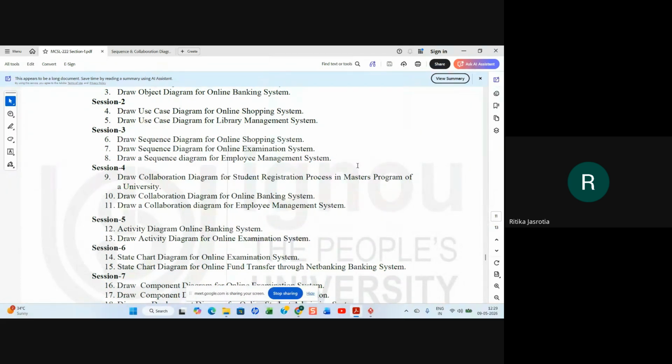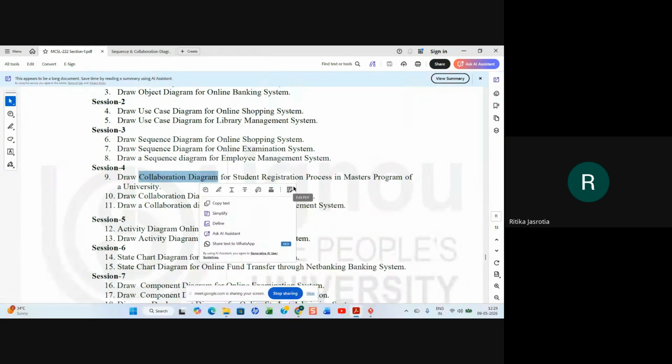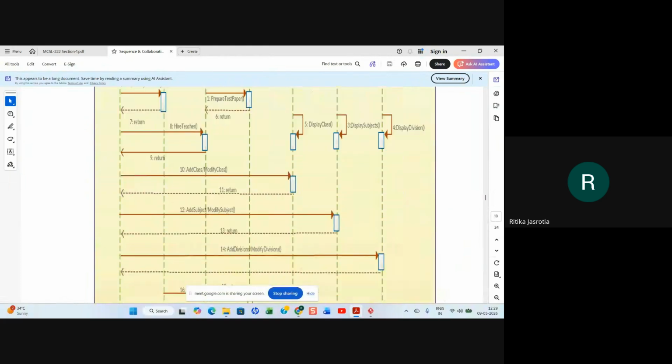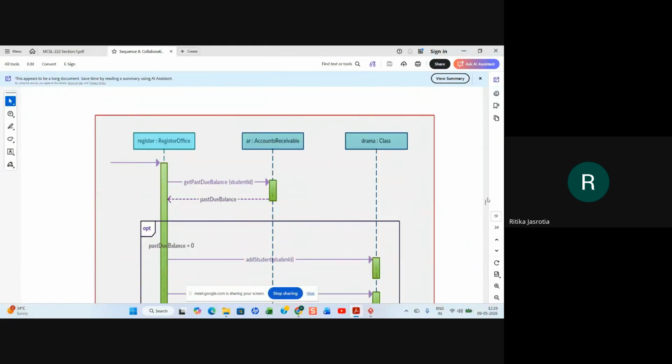Any doubts? No, ma'am. Now, in session 4, you have another diagram which is known as the collaboration diagram. The collaboration diagram's other name is communication diagram. You can say communication also, you can say collaboration also. Both are the same. So in the collaboration diagram, if we go to collaboration, I know.